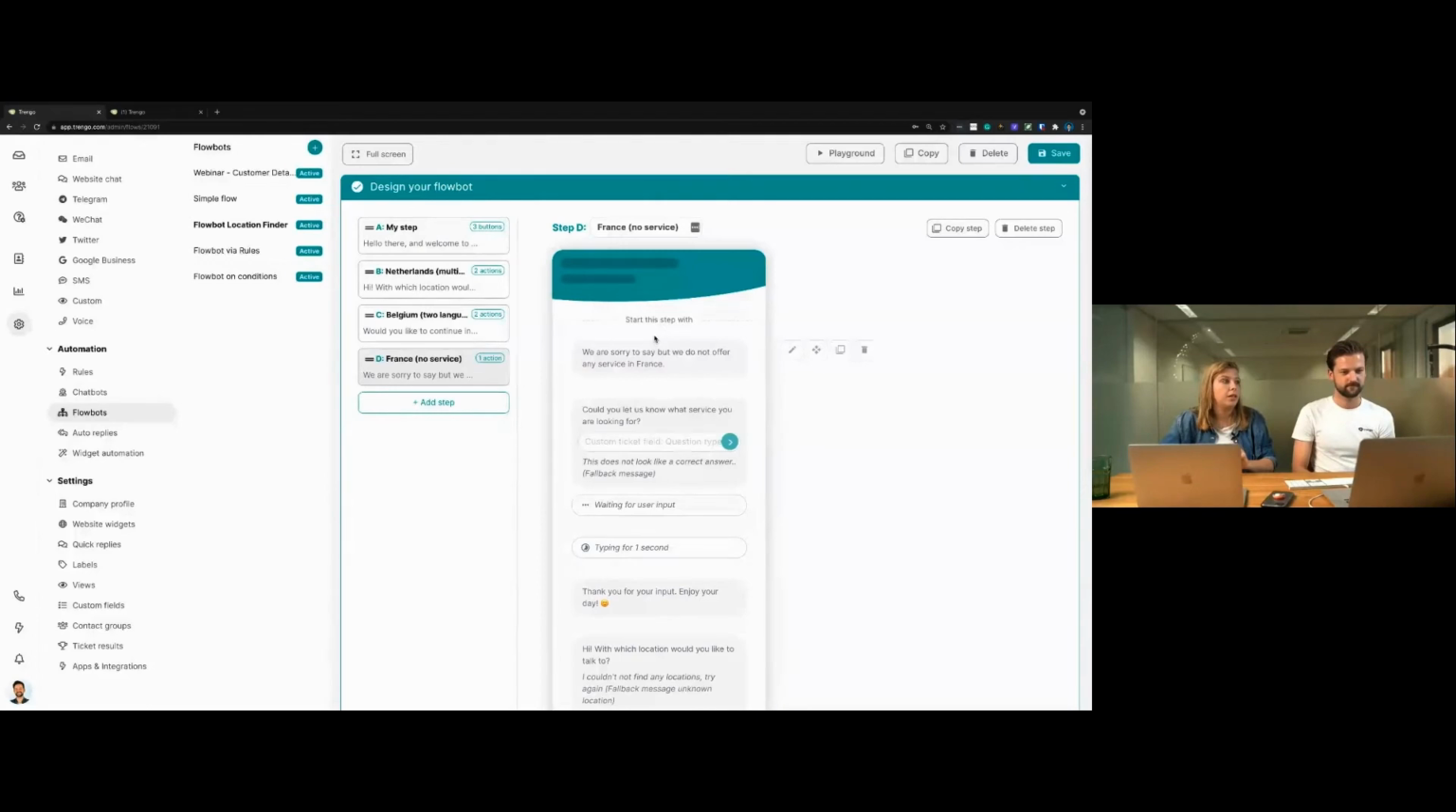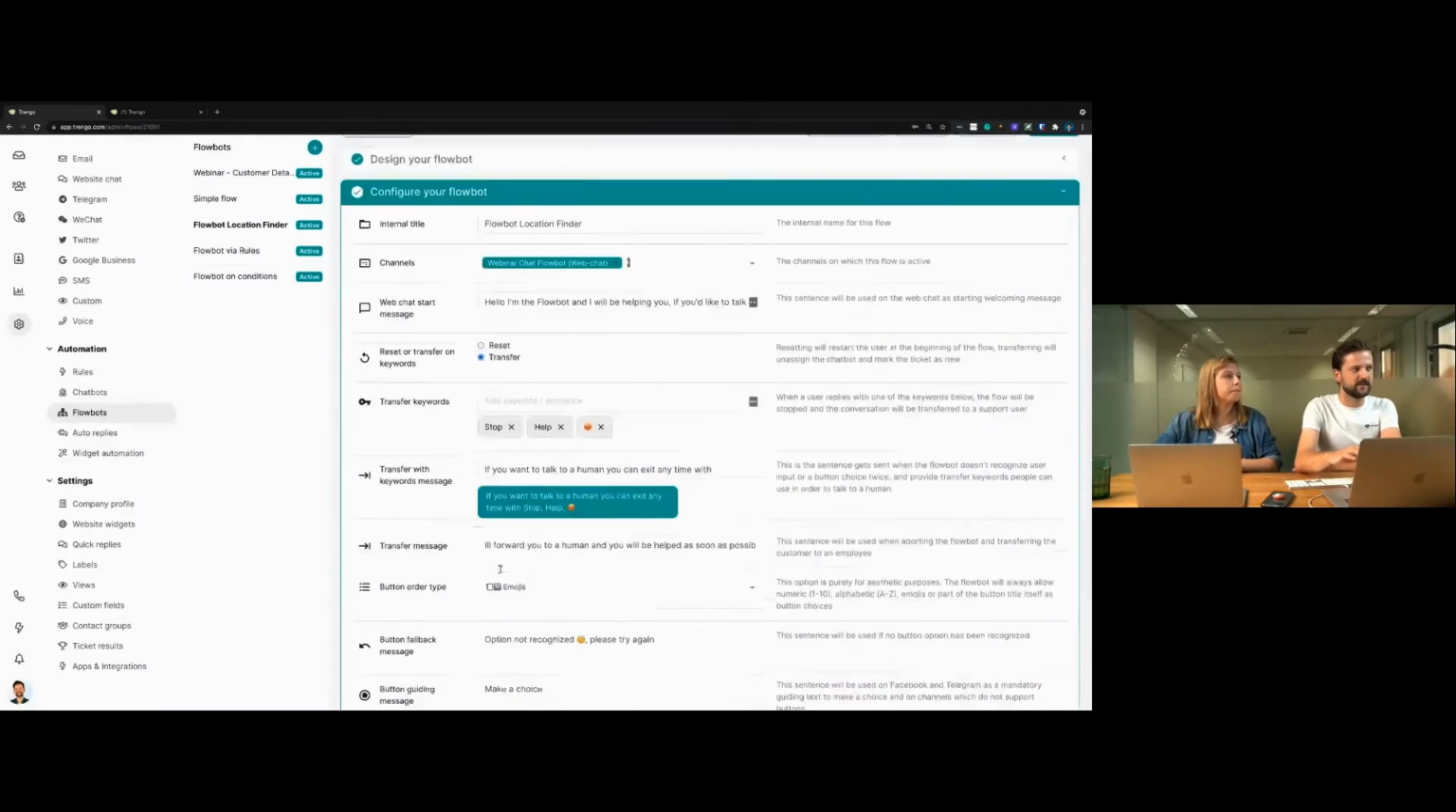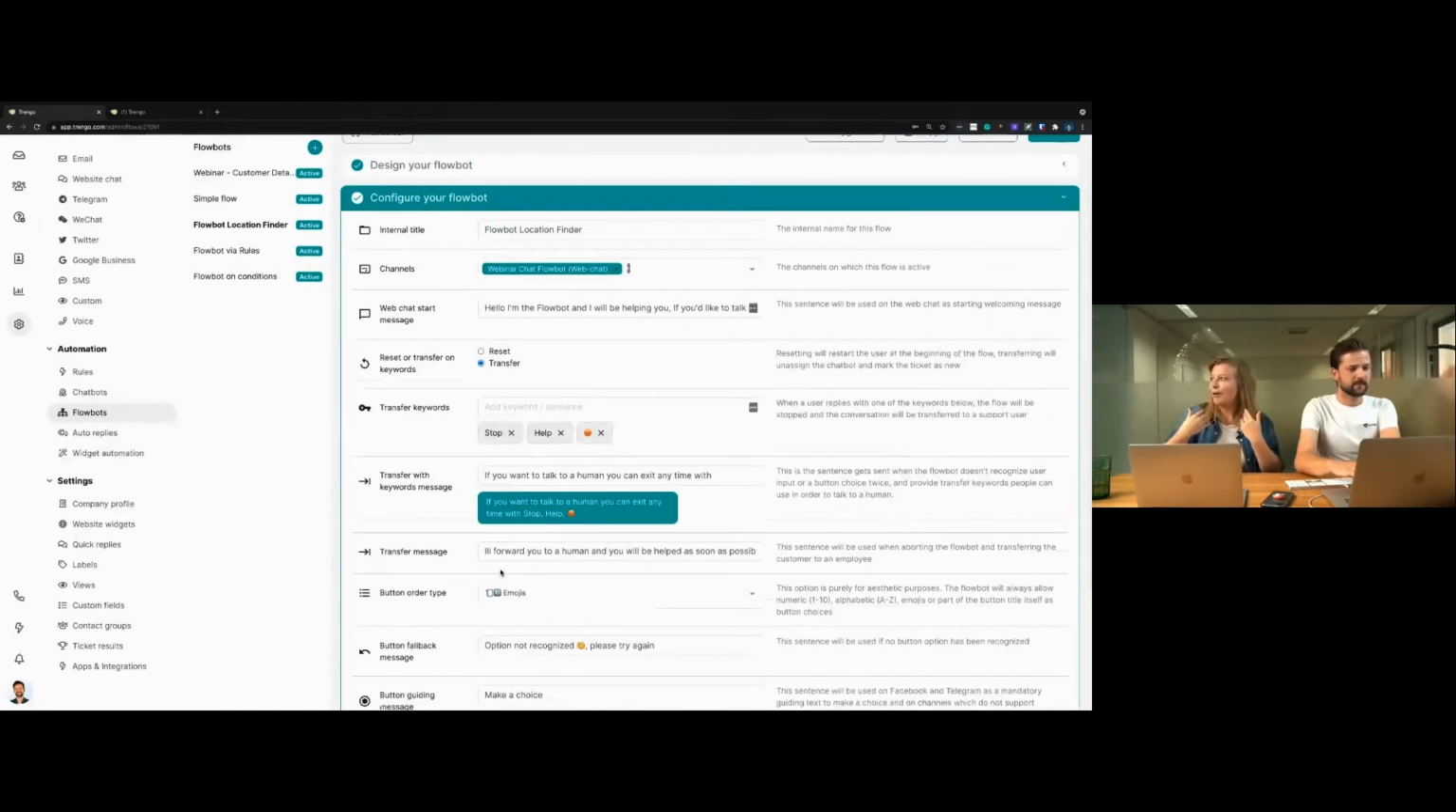Another thing you touched upon, I think we can just really briefly share the configure your Flowbot. Just a little recap on this one. We talked about it in audio only, not with the screen, so I'm just gonna do it like this for a bit. When you have designed your Flowbot, you configure it. This is basically all the settings where you can play around with how you want your Flowbot to work.